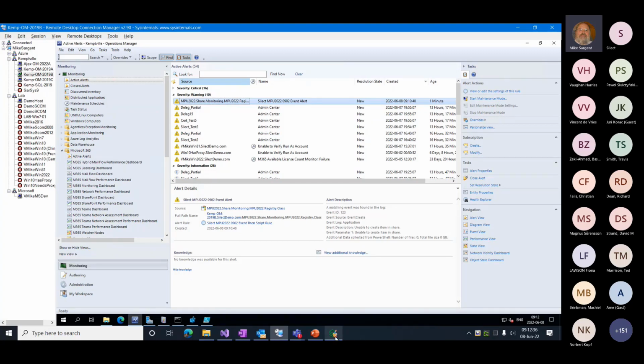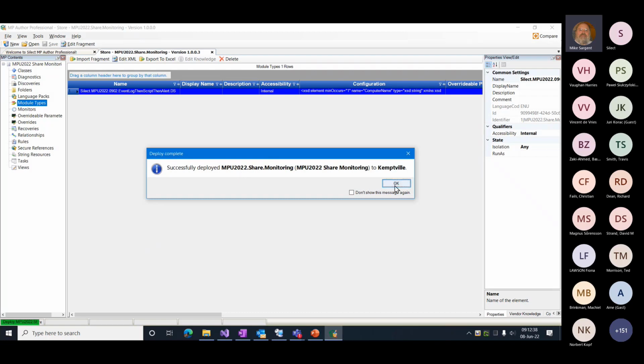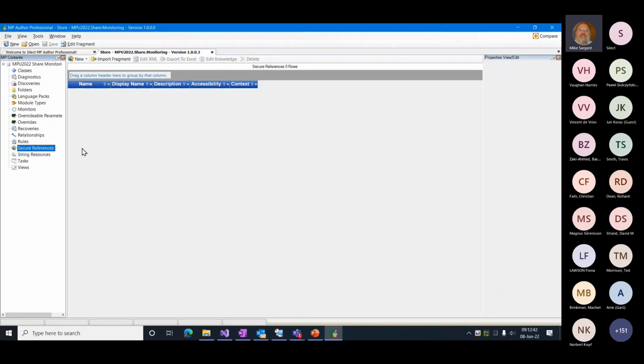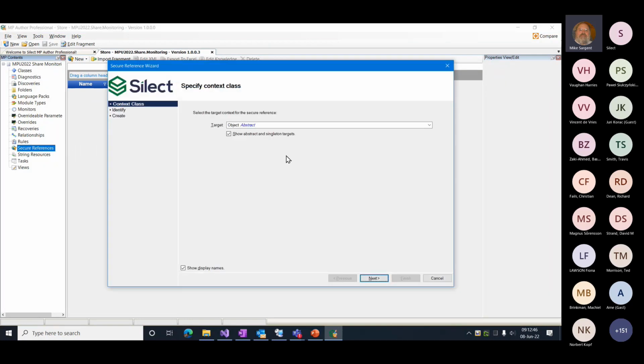So this is something that I was expecting, and fortunately, it's fairly easy to work around. What we are going to do is create a secure reference. This allows us to attach a set of credentials to rules, monitors, and workflows so that they run in the context of those credentials.